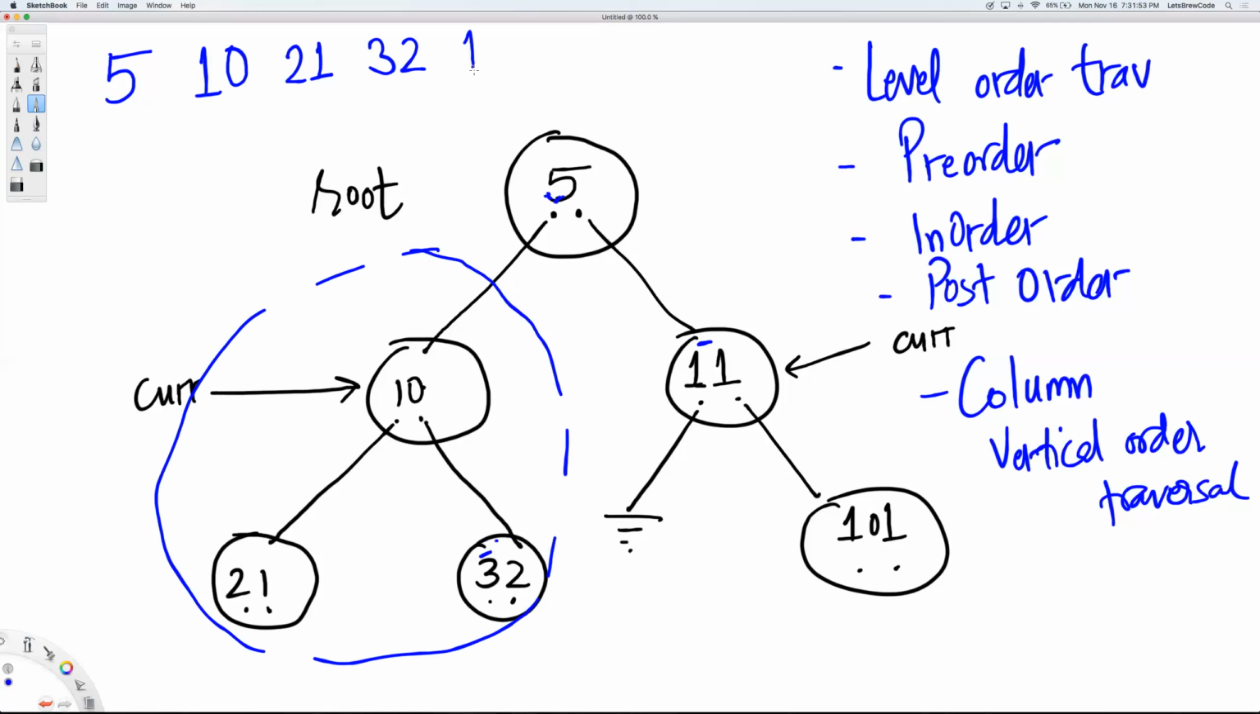And there we go to 11. Then we're going to explore the left subtree of 11, which is none. Then we go to the right subtree, and that's 101. So that's one way of exploring a tree. That is, you explore the current node, then explore the left subtree, then explore the right subtree. It's called the preorder traversal.